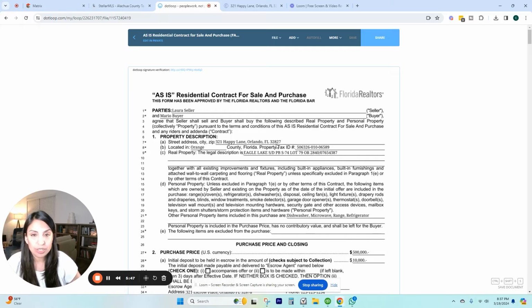All right, so here I am in my computer. I'm going to be sharing the screen the whole time so we can review the document together. The document that I'm going to be using today is the ASIS residential contract. This is the Florida Realtors and Florida Bar approved contract that we use in the state of Florida. Clearly, if you are doing TC in a different state, you're going to be using a different type of contract.